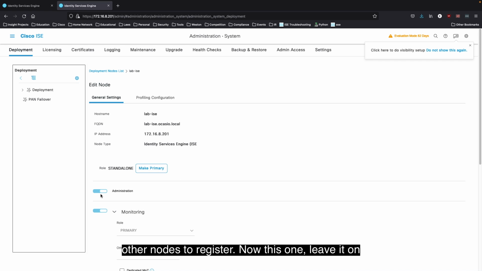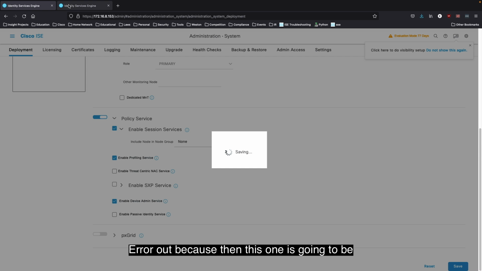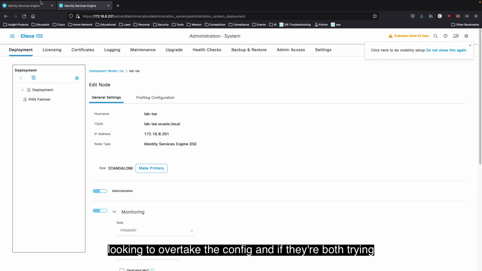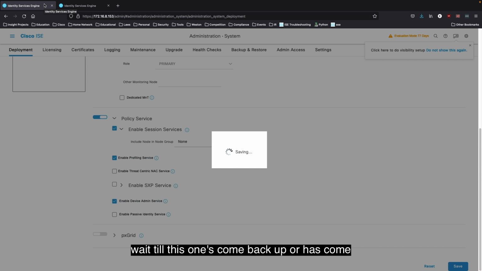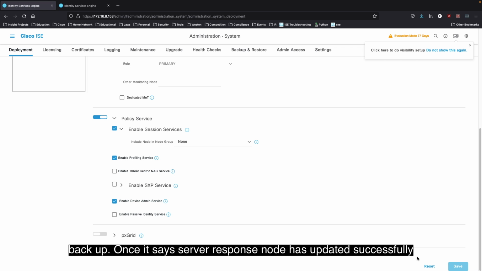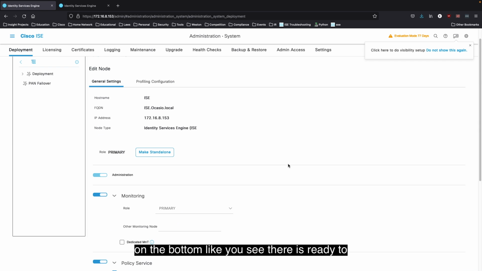Now this one, leave it on standalone. Don't make this secondary one primary, because it will error out, because then this one is going to be looking to take over the config. And if they're both trying to take over the config, it will not work. So we wait till this one has come back up. Once it says server response, the node was updated successfully on the bottom, like you see there.